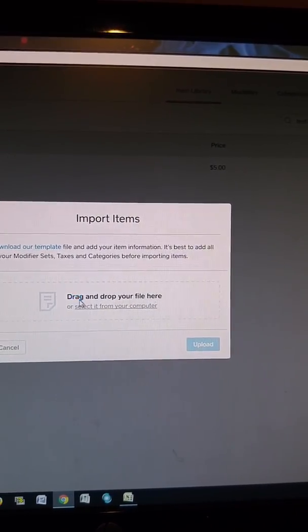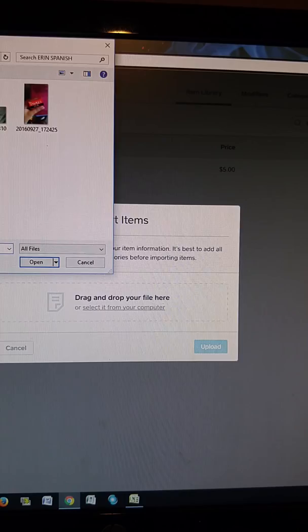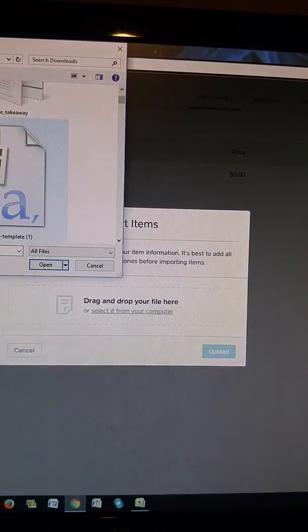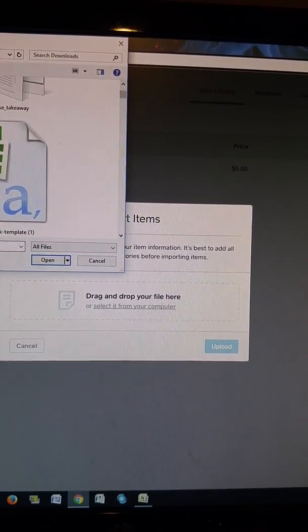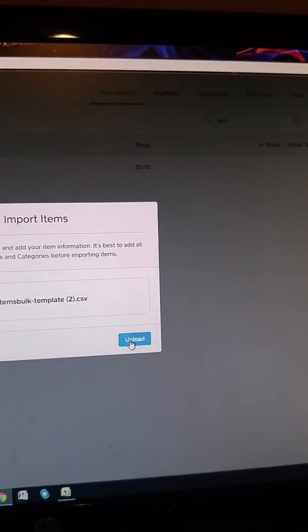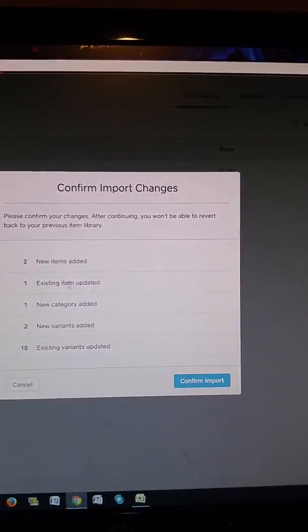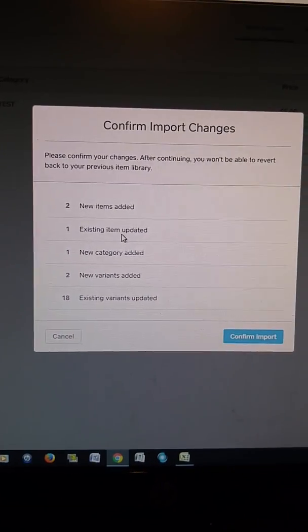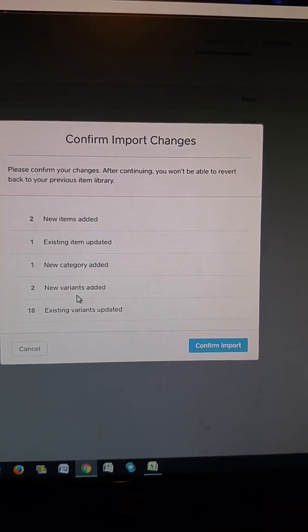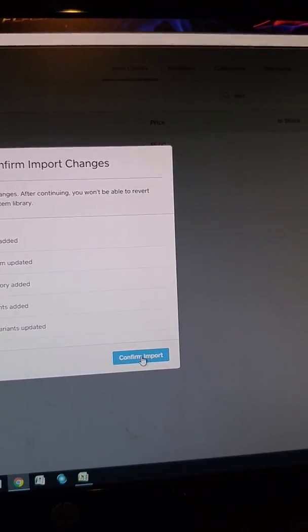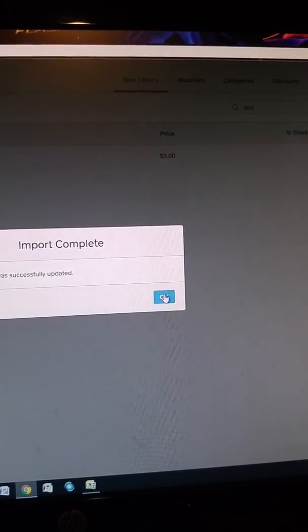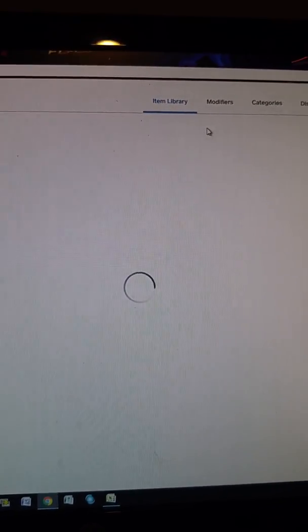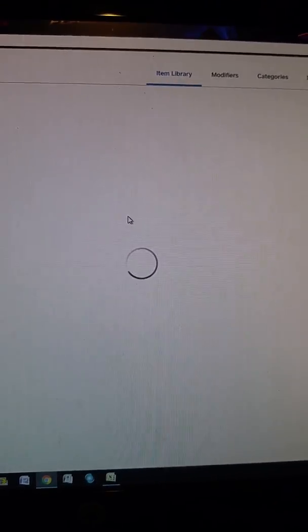So I'm going to hit Next and select my file, which is in Downloads. I think it's this one. Uploaded it. Okay, so it told me 2 new items were added, 1 existing item updated, 1 new category added, and 2 variants added. Okay, so I wanted to confirm my import. Now, if my computer wasn't running so slow.